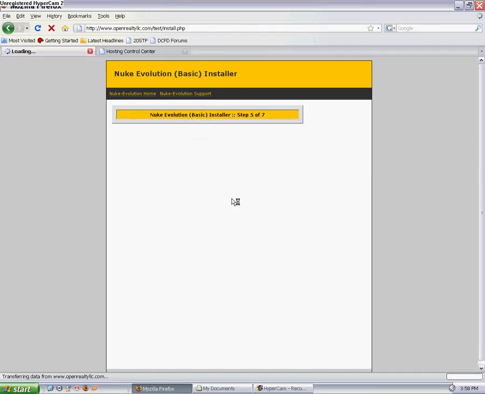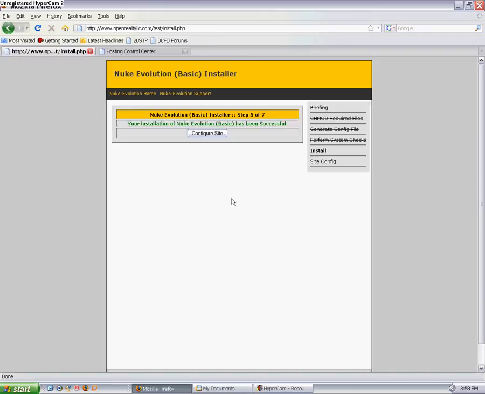Go to step 5, and now it's going to write all the tables for my database for this program to work correctly. This shouldn't take any more than maybe 30 seconds. As you can see, it's done already.